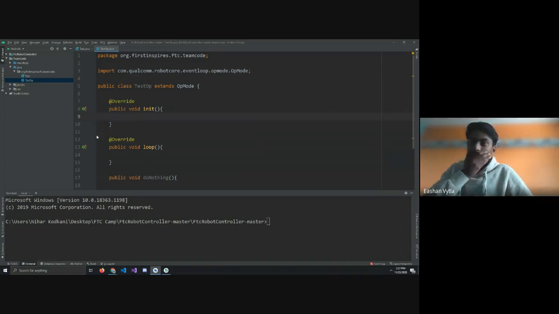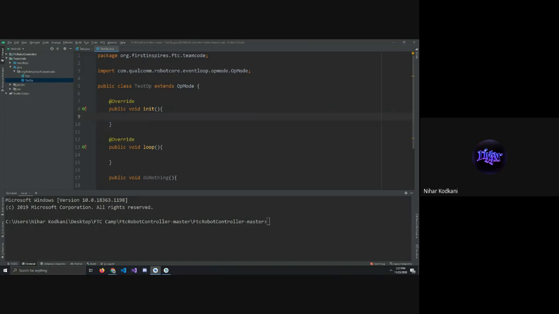I just want to ask a question. What types of things do you think might go in the init function body? What would you want to do in your program to run once, and that one time would be only when you click the init button on the phones?